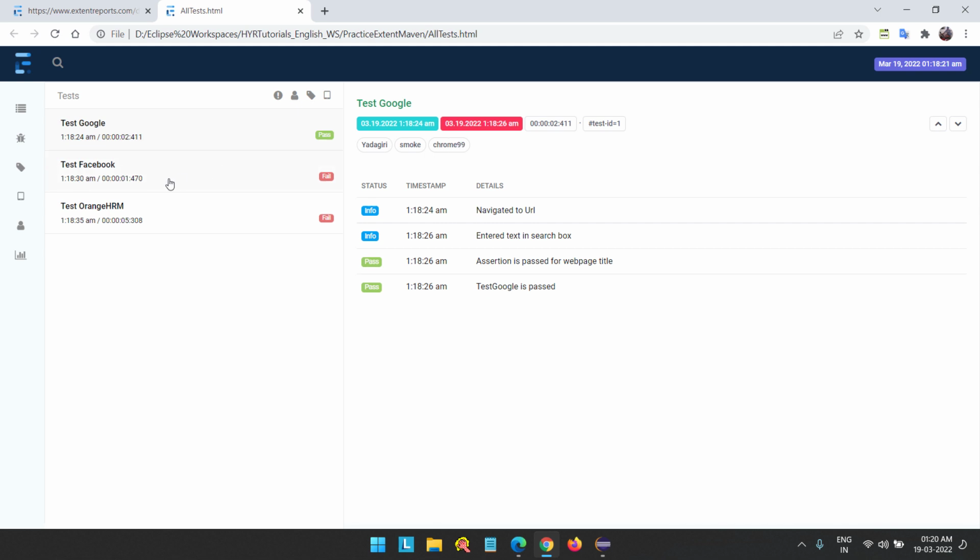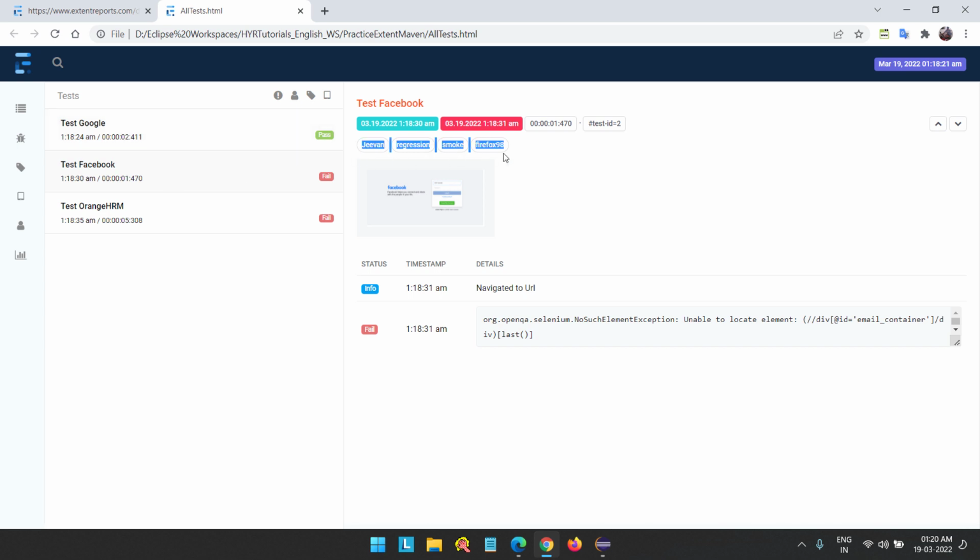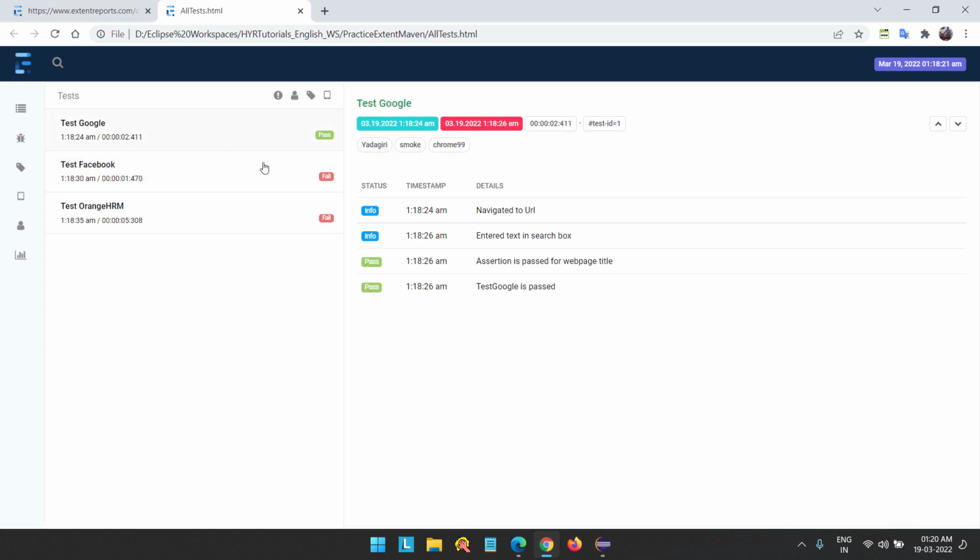So if you open the second one, even in the second one also the details are displayed, right? So in the first one, you can also see the logging information. Navigated to so and so URL and entered the text in the search box, and assertion is passed for web page title. Test Google is passed. So which test method is passed? Test Google is passed. Okay, so this is the test method basically.